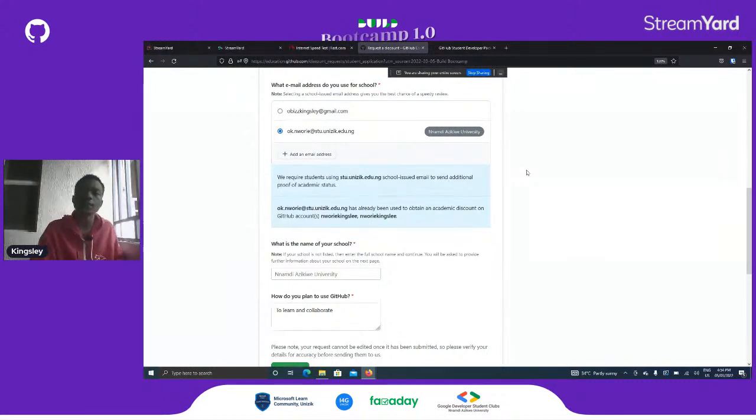Then once you do that, you're on your way to accessing the almost endless list of resources on that pack.